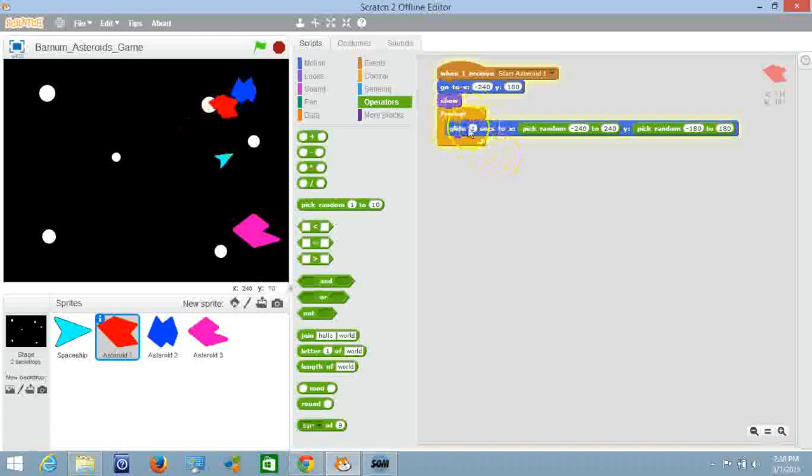We're going to make a command like this on our other two asteroids also, so they will also move around at random coordinates.